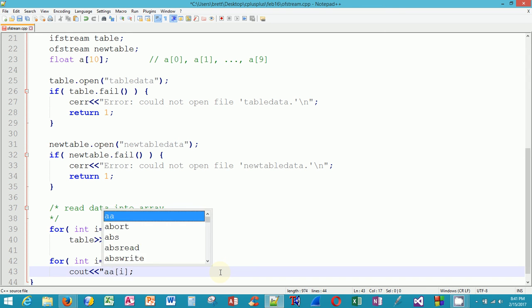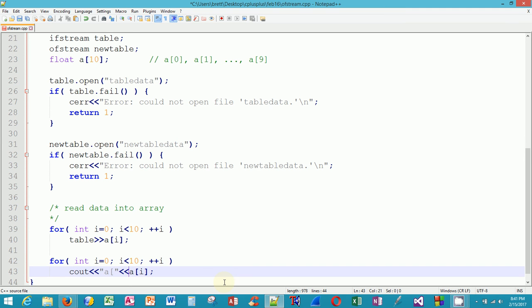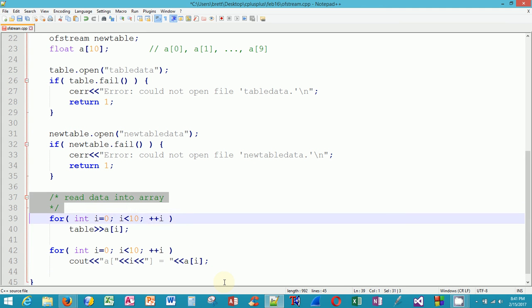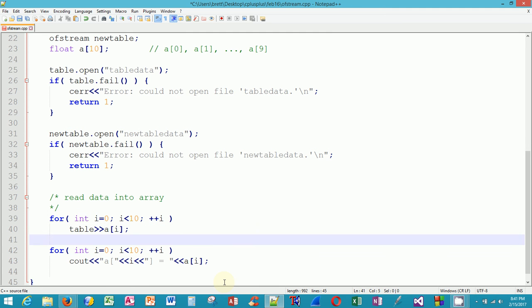I'll say a sub, and then I'll say i, and then I'll close the bracket, equals, and then we'll actually put the value there. And let's see, does that work? Yeah, that looks pretty good. And so that'll print out the array. So let me make another comment so we can keep track of what we're doing here. Otherwise it all starts to look the same.